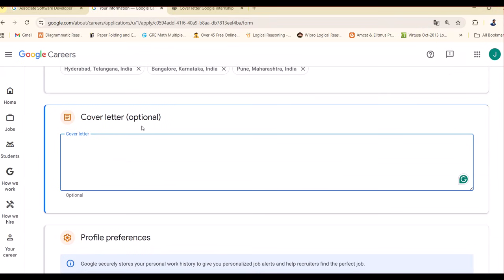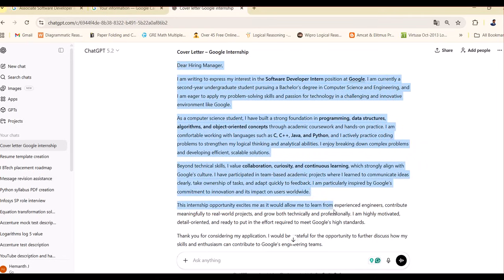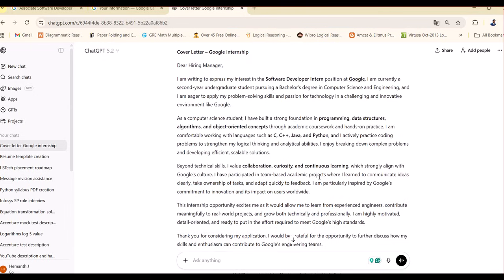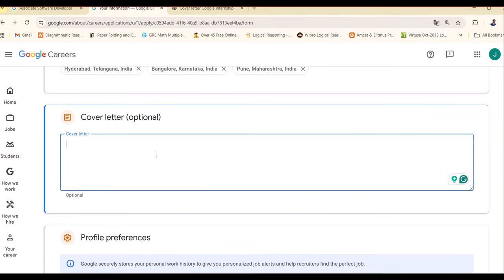Cover letter, it's optional again, not mandatory. But you can just ask ChatGPT for a cover letter regarding a Google internship, it will give you those details, and again you can edit. If you are good in C, C++, Java, Python, then only mention them. If you have only C, mention only C. Cover letter you can just add so that it will display on the top. At the end also you can see that it will be displayed on the top. Okay, cover letter also I am adding.